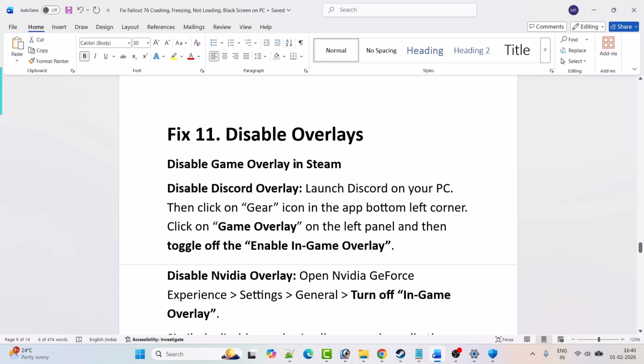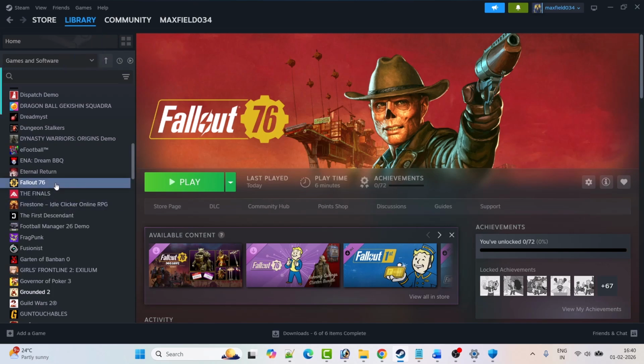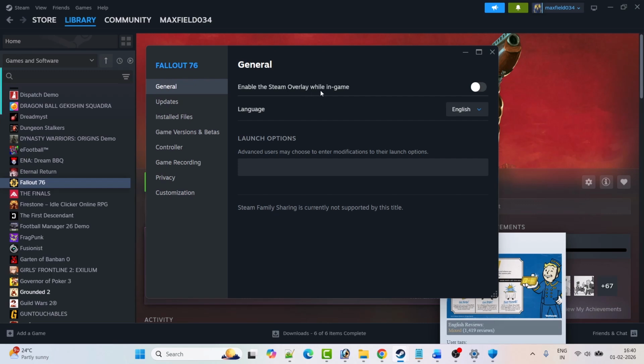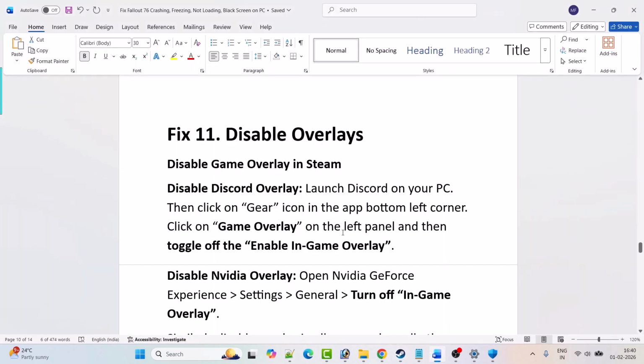Fix 11 is to disable overlay. So disable the game overlay in Steam. Open Steam, go to library, right click on Fallout 76, select properties, and then look for enable the Steam overlay while in game. Disable it and then launch the game and check. If that doesn't work, then enable it again and follow the other fixes mentioned in this video.